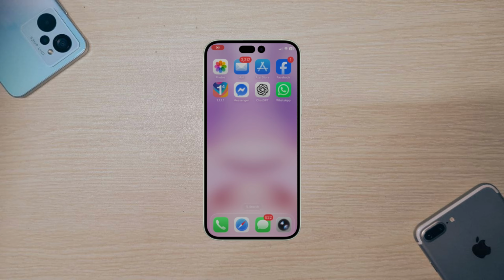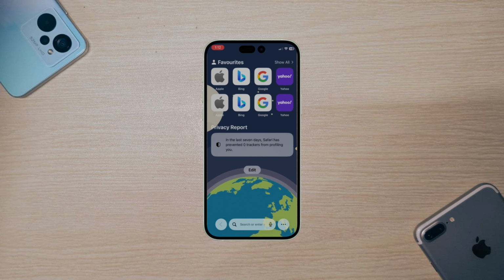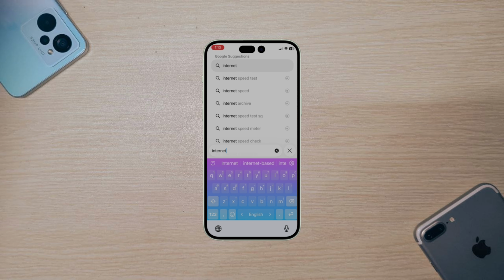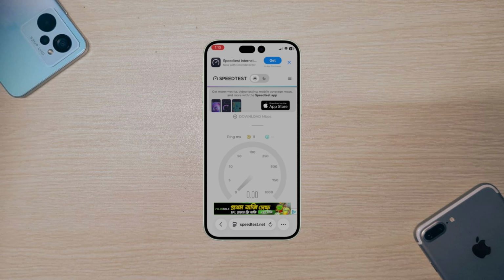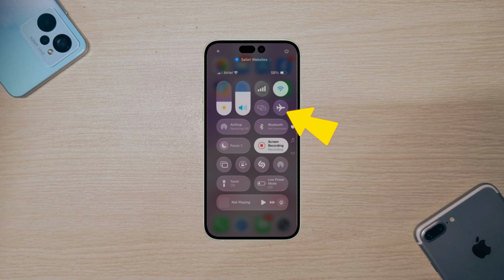The first thing you should check is your internet connection. Open a browser of your choice. Type Internet Speed Test. Wait for a moment to test your internet speed. If your internet is weak, swipe down from the top, turn airplane mode on for 10 seconds, then off. Switch between Wi-Fi and mobile data to see if the issue is related to your network.